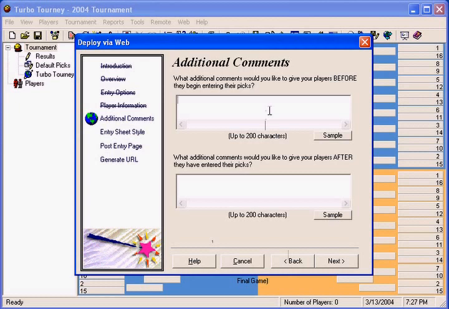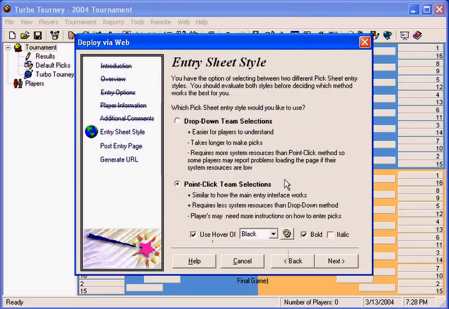Now we have the entry sheet style. So we have an option of choosing between two different types of entry sheets, two different types of pick sheets. We have a drop-down list option and a point-click list option. The drop-down will basically give the player a choice of picking from the teams in just a simple drop-down fashion. They pick one of the teams. The point and click is where they just go and they click on the team that will advance them to the next round automatically. Again, it's purely a preference on what you choose to use.